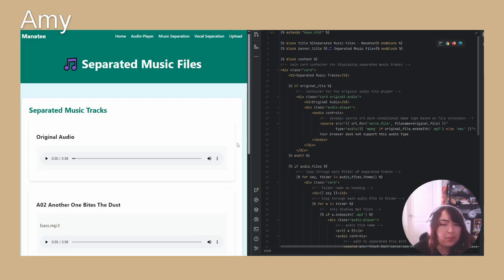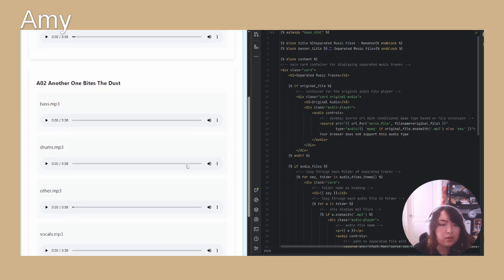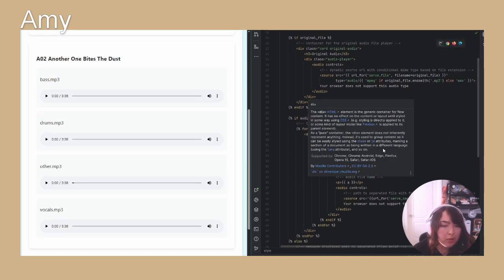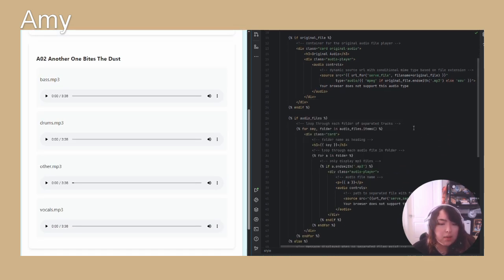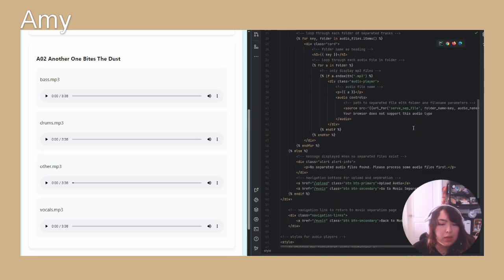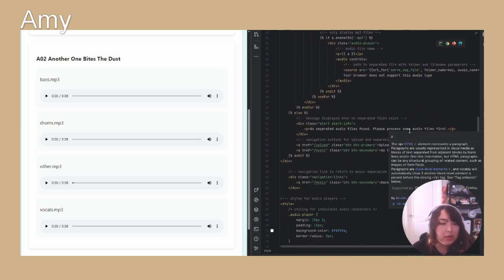After processing, separated music.html displays the results: an original audio reference at the top, separated tracks organized by instrument type, a nested loop structure for handling multiple output files, and consistent audio player styling throughout.